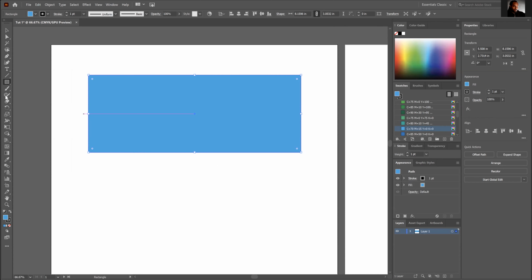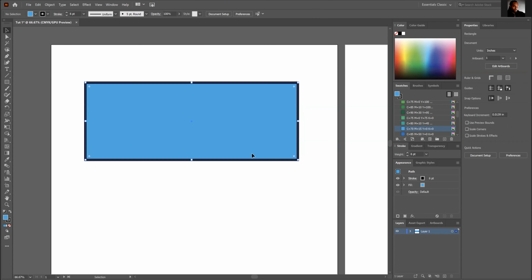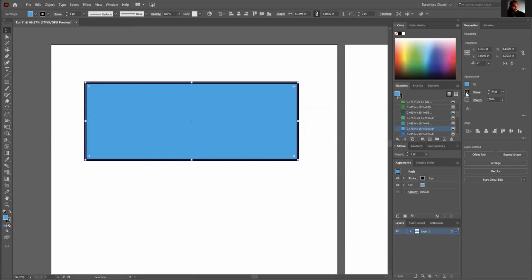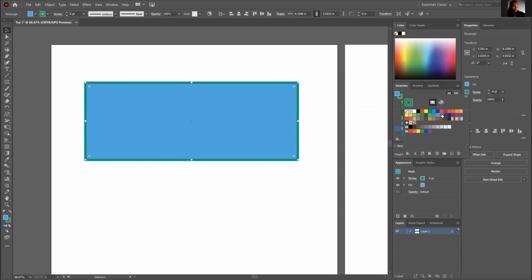So right now the stroke is at 1 point, meaning it's a very thin line. If you wanted a larger stroke, you can simply increase it to say 6. So the stroke is much thicker, and you can simply click on the color swatch next to the word stroke to change the color as well.